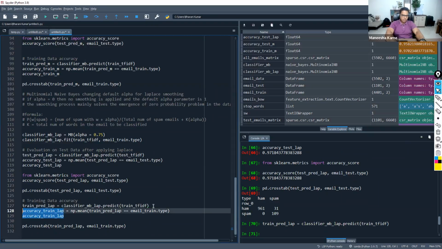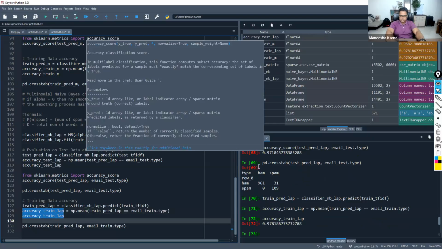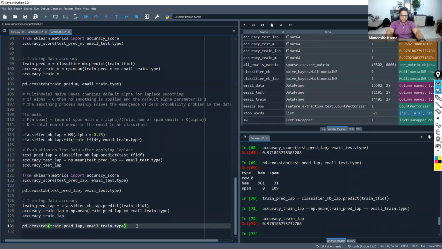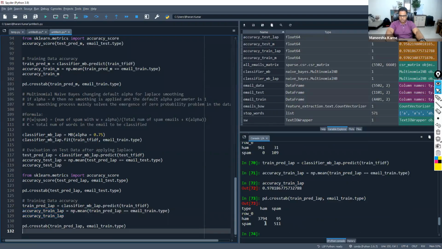So now you are building a model on the training data. Try to look at the accuracy. It is 0.97. You can also do a cross-check. Okay, only one entry is misclassified here. And here, 95.